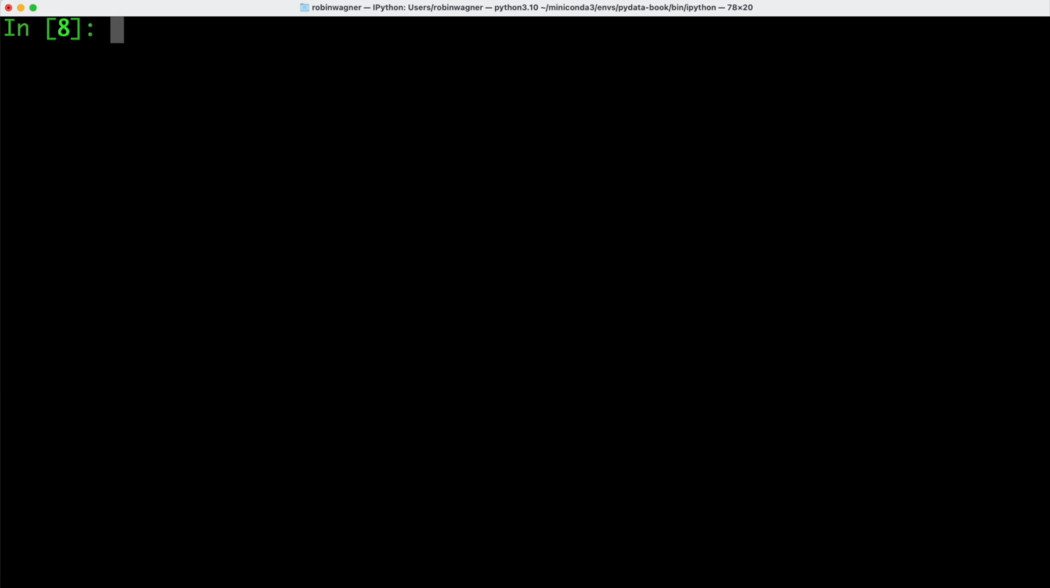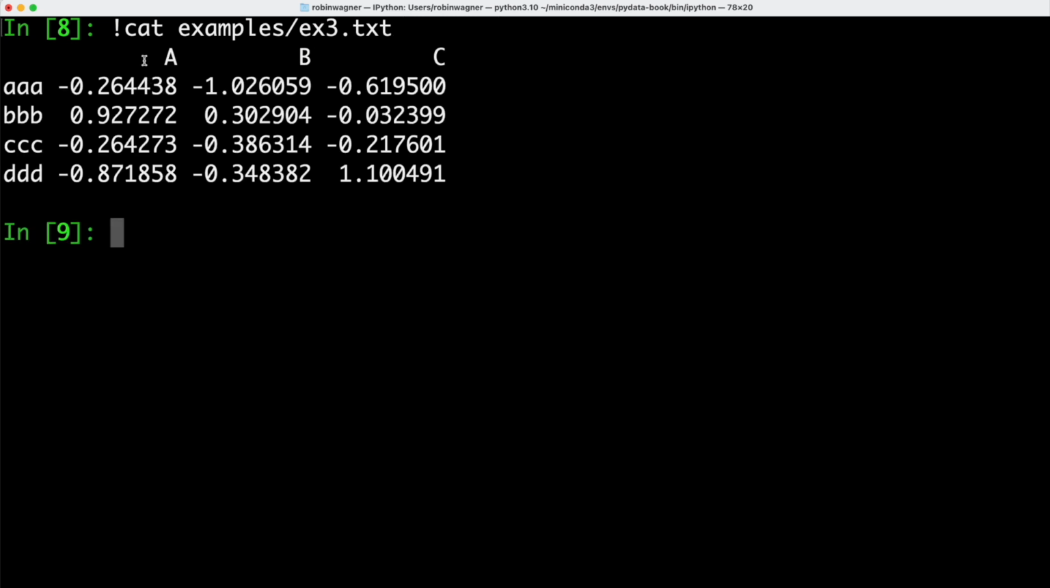In the examples that we looked at so far, the different values were always separated by a comma. But that's not always the case. So if we look at another example here, exercise 3, we can see that in this case the data is not separated by a comma, but instead by white spaces. And we can see in some cases there's a single white space, and in some cases there are multiple white spaces separating the different values.